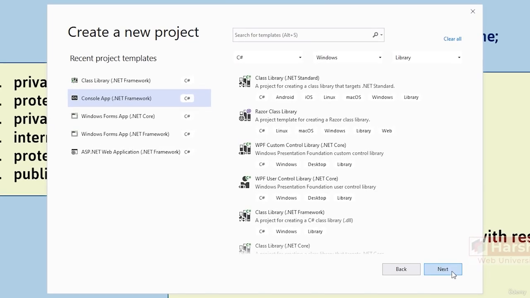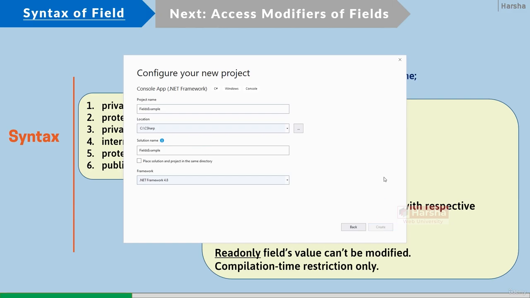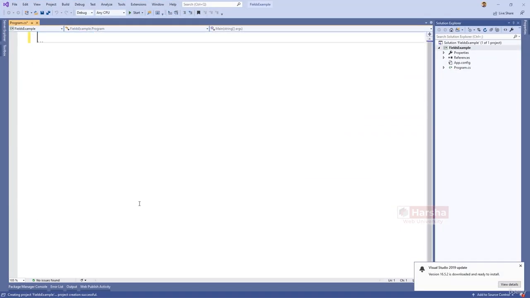I am creating a console application called fields example. Deleting the default syntax. I am going to add a class library because I would like to declare the class inside the class library. And I want to reference the same into the console application. It is a good way of programming style to declare all the reusable classes inside the class library instead of writing them in the console application.